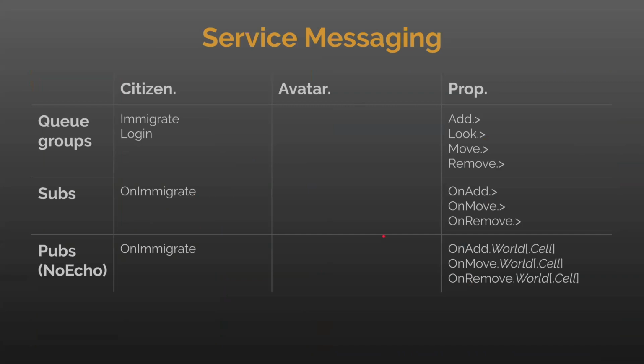So the services subscribe, depending on the service, to various messages, and we also use queue groups so that as the load on various servers gets too high, any one of the queue group can handle the message.